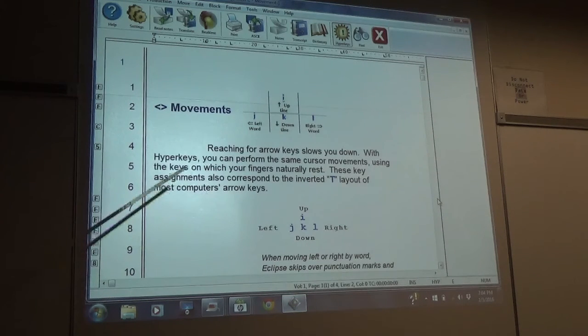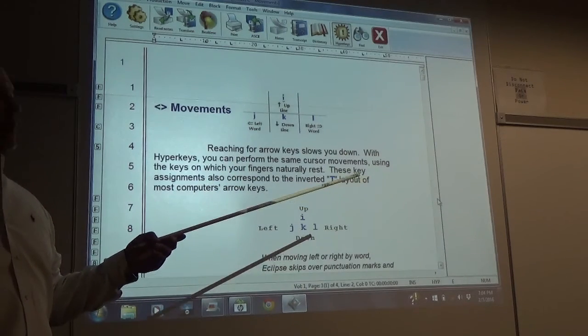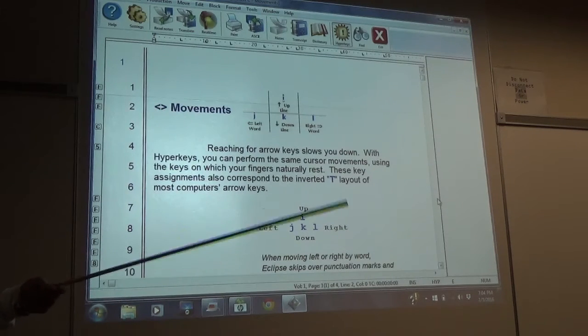Okay, so really this just takes you back. You guys should know this already. How to move around in hyperkeys. I, K, J, L. Okay? Up, down, right, left. Okay? J is left, K is down, I is up, L is right. Okay? Y'all got that, right?